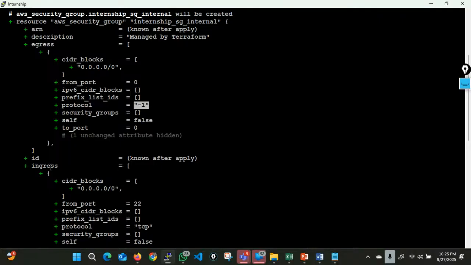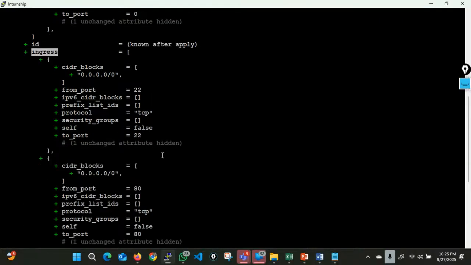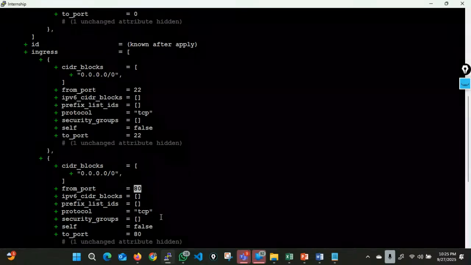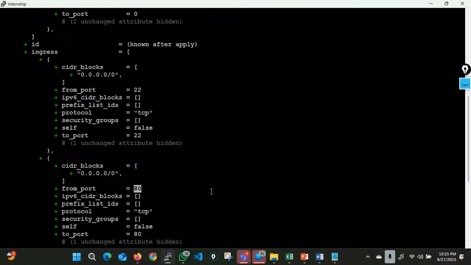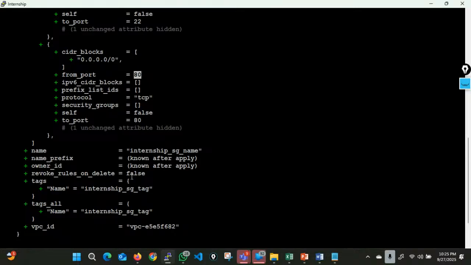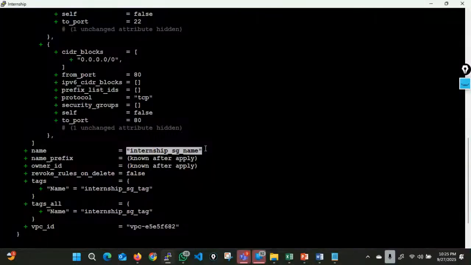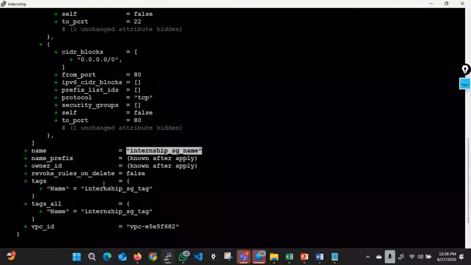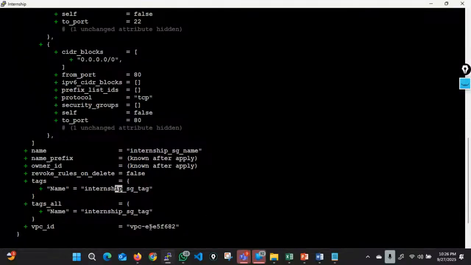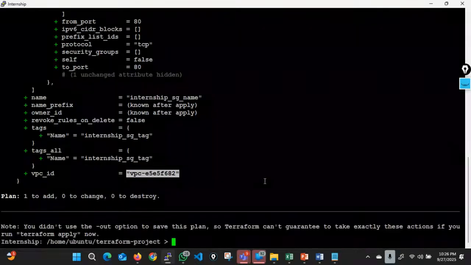And then there is the ingress for 22, which is SSH, and another ingress rule for 80. 80 is HTTP. And the name that you have given, the internship SG name. Remember, in that script, we have given name equal to internship SG name. And we have given the tag name as internship SG tag. And this is under the VPC, the default VPC of the region. Everything that you have desired is now coming under the plan.